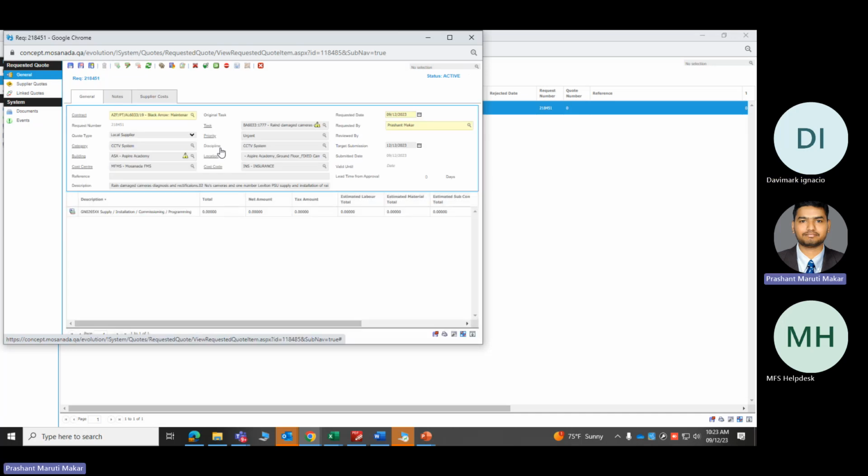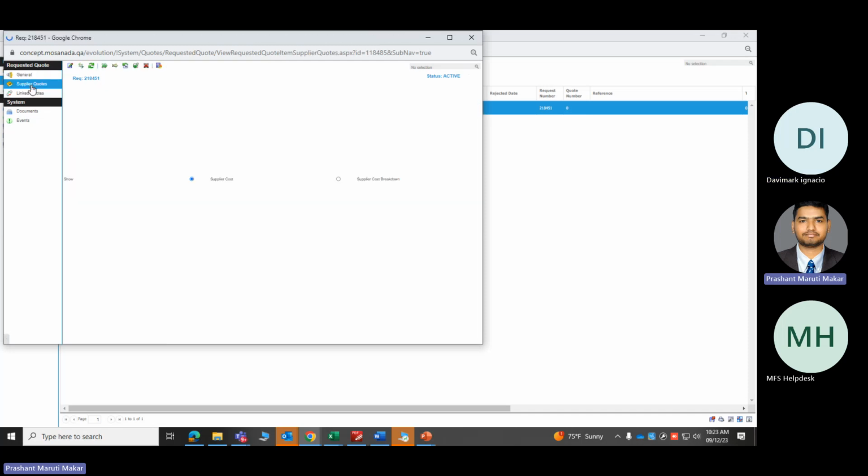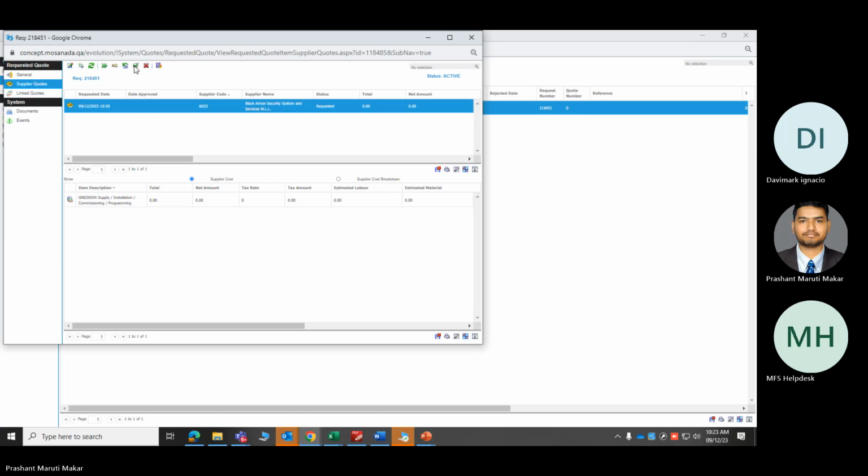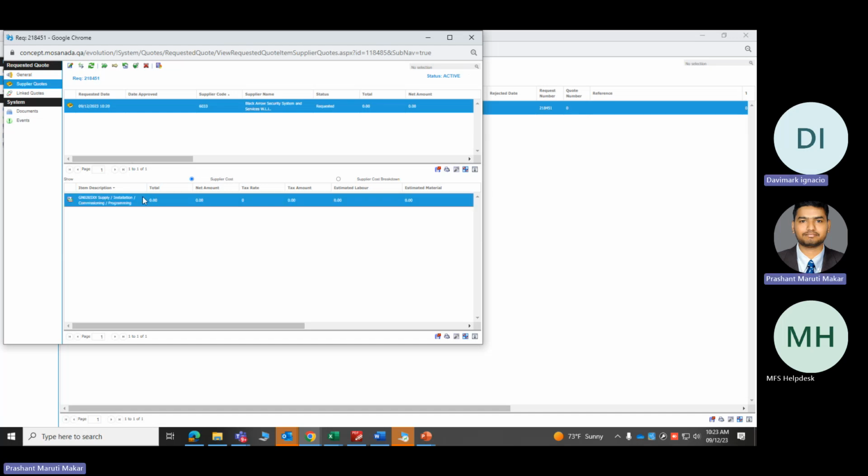Now what you have to do, you have to approve the quotation. This is in the supplier code, not the general code. From the supplier code, you have to select that and approve it. Once you have clicked on approve, that code has been approved.